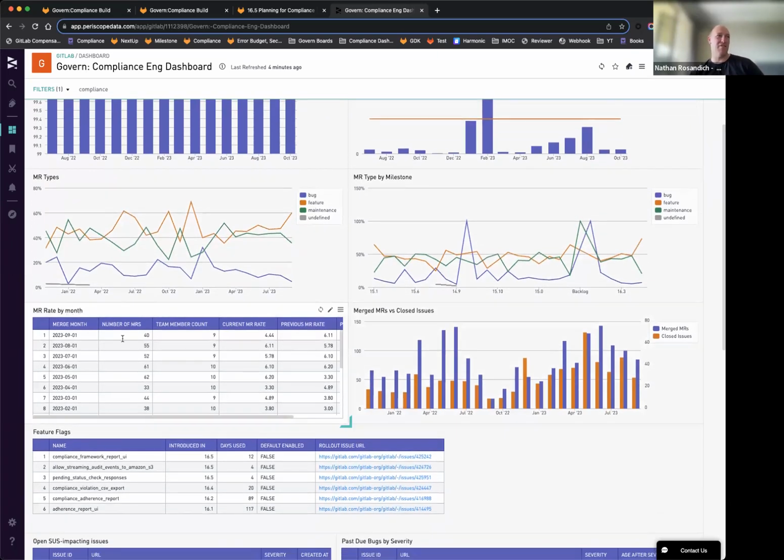The MR rate for last month took a little bit of a drop there. I'm not sure if there's anything behind that, like holidays, shorter month or anything like that, but something maybe to have a look at. And conversely, yeah, just a little bit of a drop off in closed issues and merged MRs there.